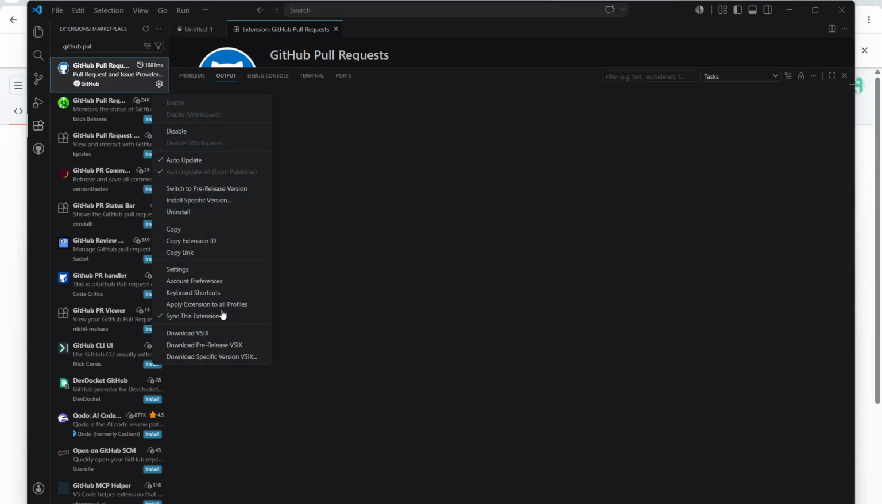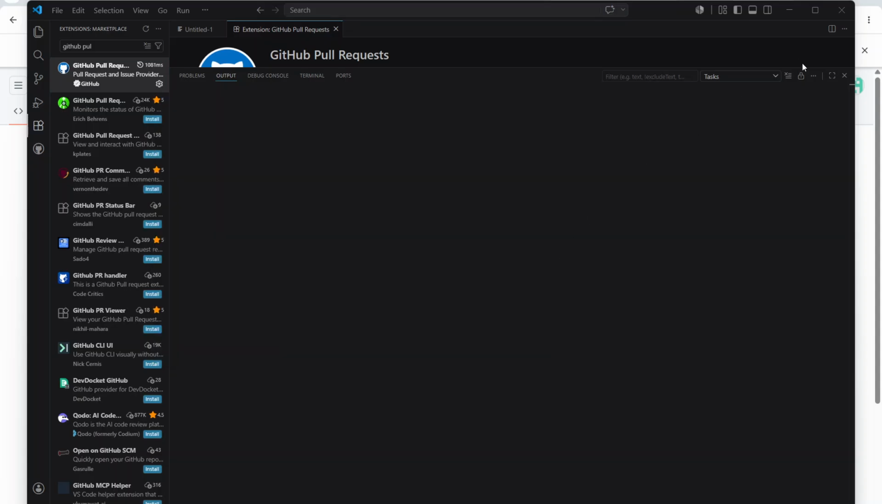Now, it's time to sign into your GitHub account. This is an important step as it allows VS Code to access your repositories and pull requests. Look for the Accounts icon in the top right corner of the VS Code window. It resembles a small silhouette or an avatar icon. Click on it and select Sign In with GitHub.